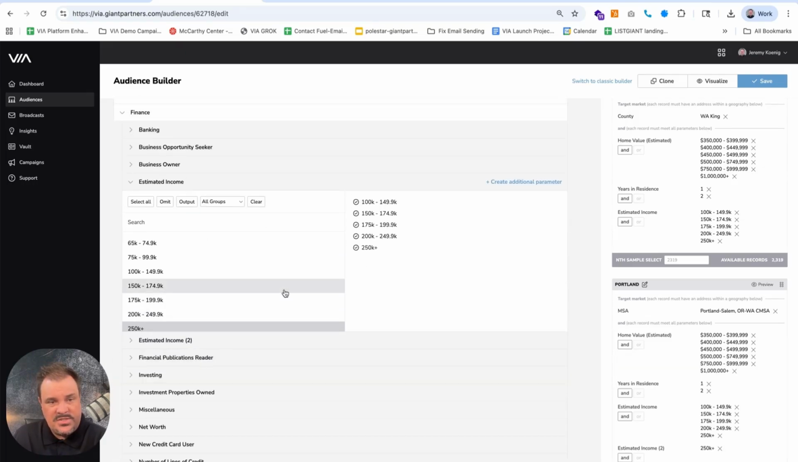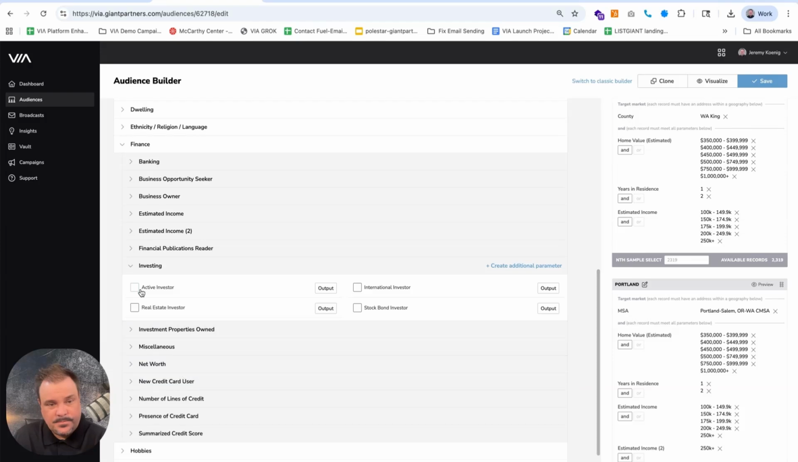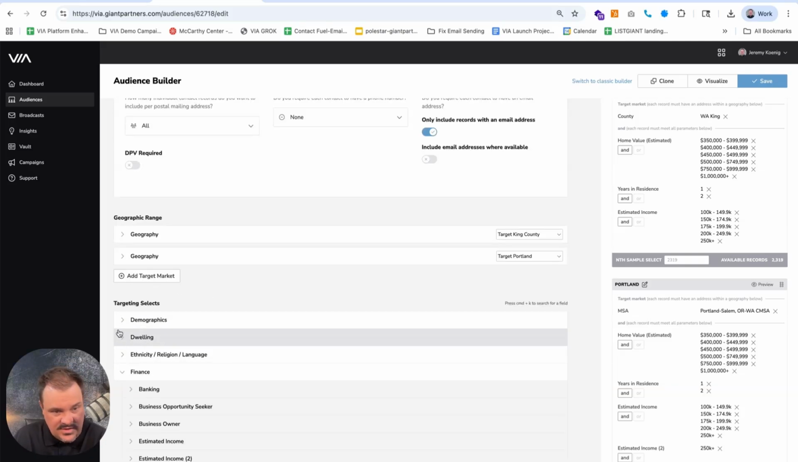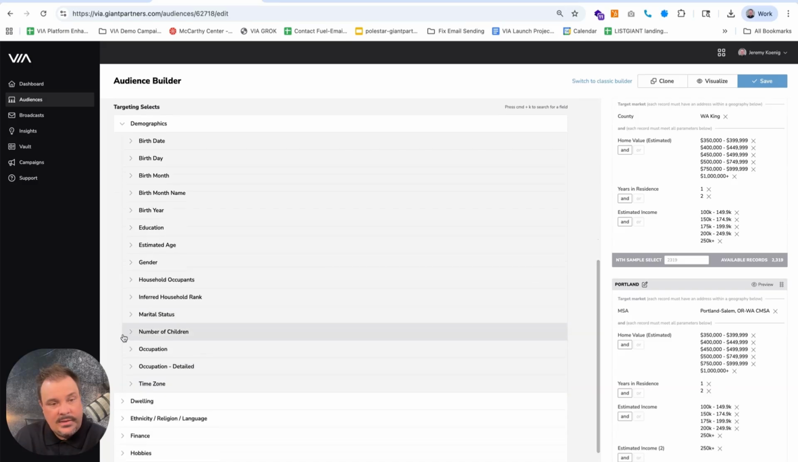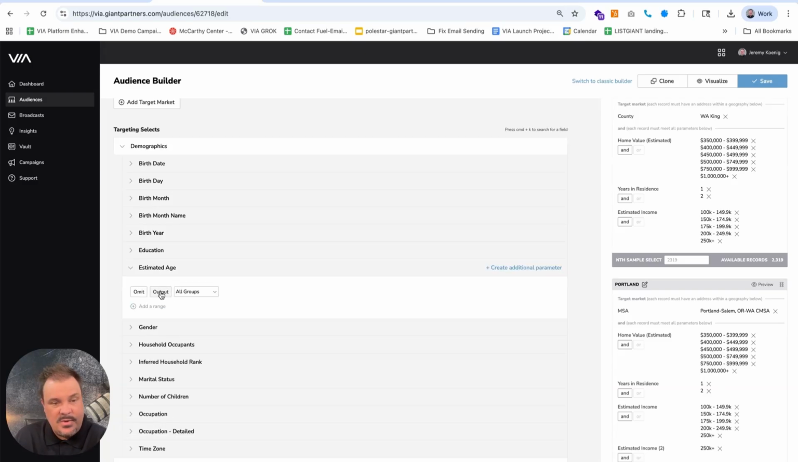For example, if you wanted to know year in residence, year built, let's say you wanted to know if a person is a real estate investor, you can click this output button and this will actually output the value. I'll do active investor, bond investor, international investor as well. And then let's go ahead and add a couple of demographic parameters like estimated age. So I'm going to click output.